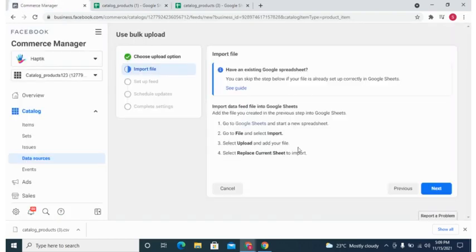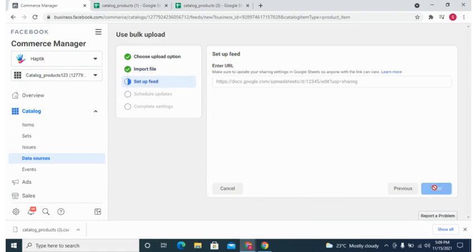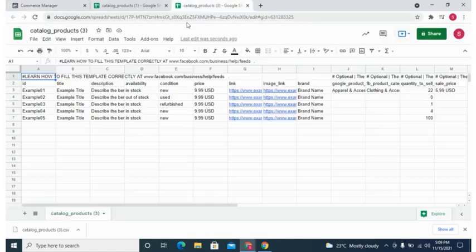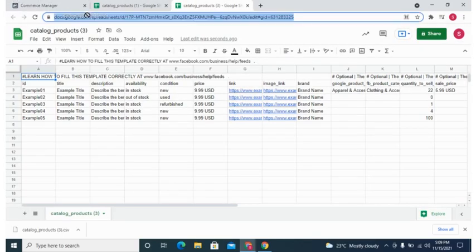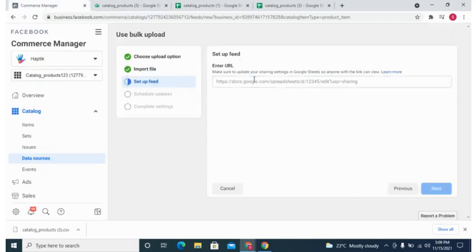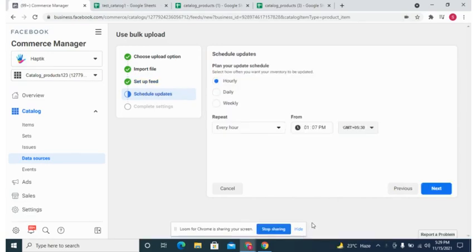Coming back to Facebook Commerce Manager, you can click here on Next. Then enter the URL of the sheet where you are maintaining your catalog. Make sure that the URL is accessible to anyone who has the link. Click on Next. You can then specify how often you want your catalog to be updated.